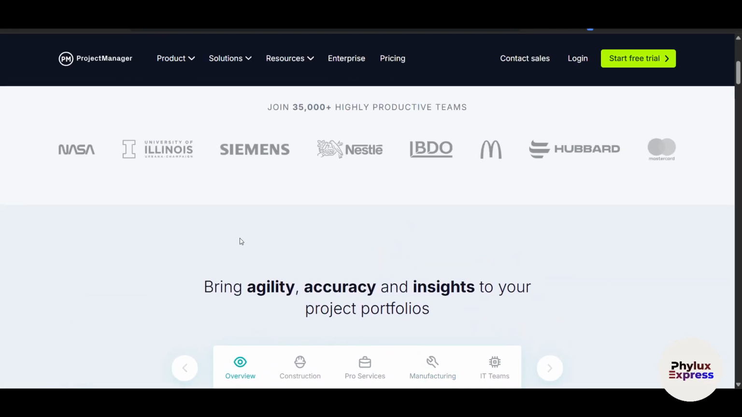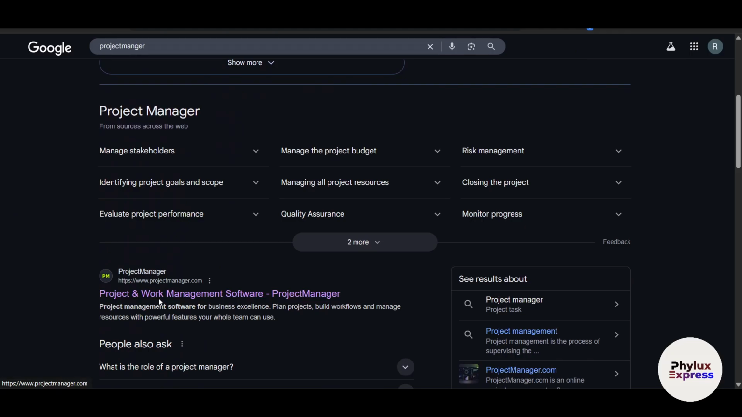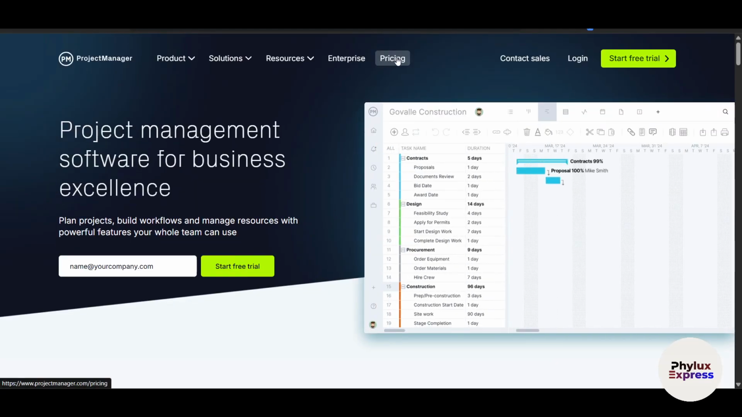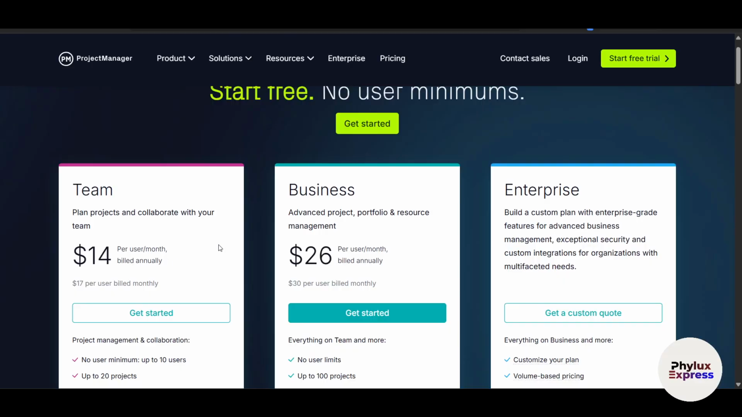Now, before moving forward, just go to Google, search for ProjectManager, and you will land up here. Now just go to this official page. Make sure you go to the pricing, because obviously it's going to play a main role here. ProjectManager gives you three plans. The first one is Team, the second one is Business, and the third one is Enterprise.